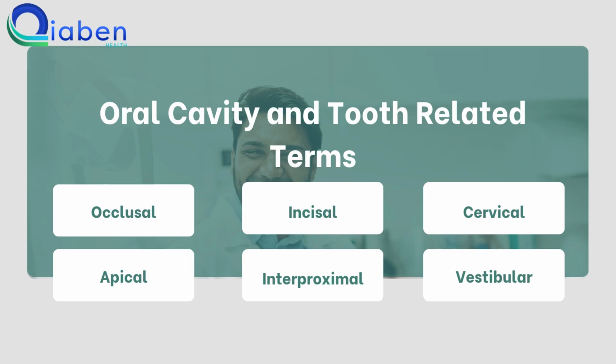Let's continue with a few more important surfaces. Occlusal, the chewing surface of posterior teeth. Incisal, the biting edge of anterior teeth. Cervical, the area near the gum line. Apical, toward the root tip or apex. Interproximal, the space between two teeth. Vestibular, the space between your teeth and cheeks, lips. These terms help dentists describe lesions, restorations, periodontal findings, and even orthodontic movements with absolute accuracy.